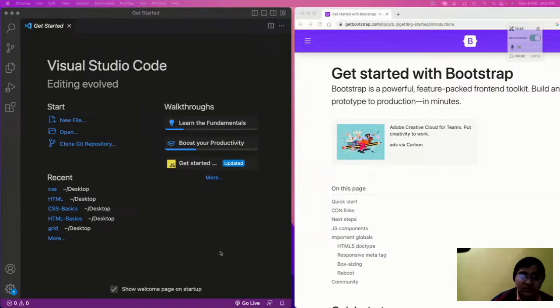Now, what does Bootstrap contain? What things are in it? Bootstrap is a combination of three things, and the three things are grid, classes, and components. Again, as I told you, grid is a very important property.